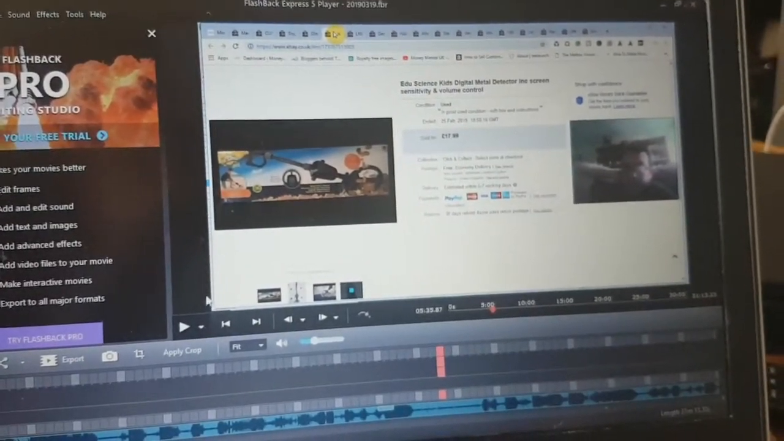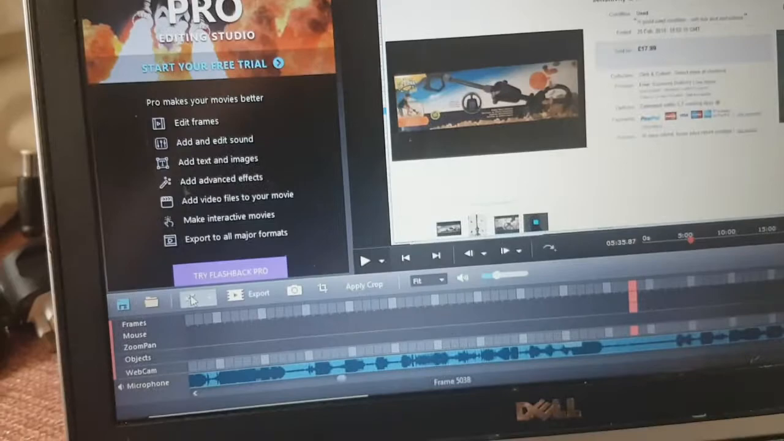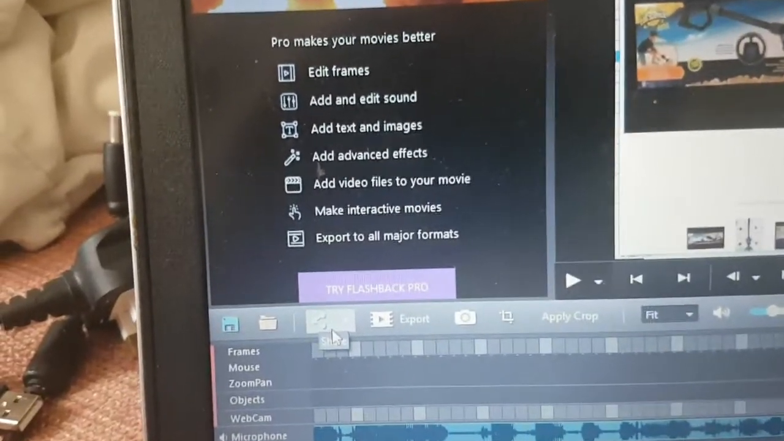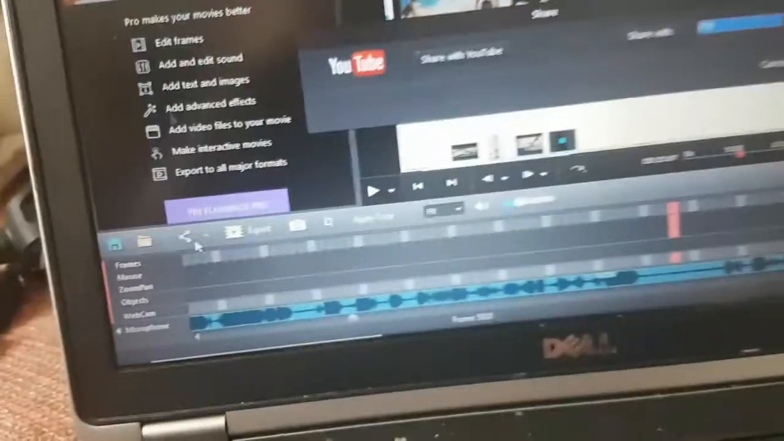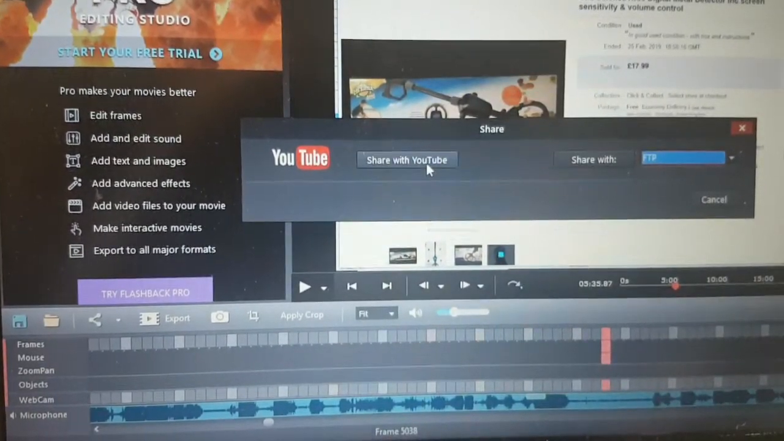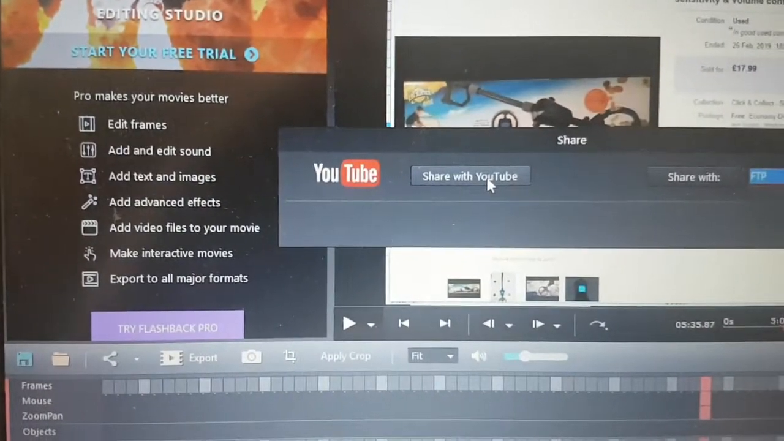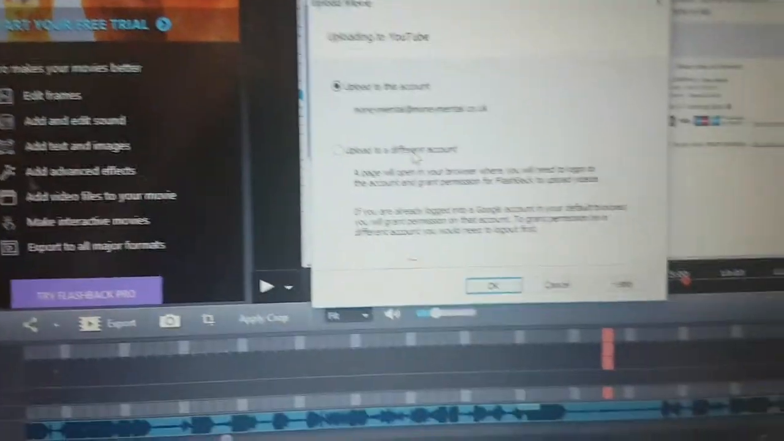Now a really good thing about this software is it also allows you to upload directly to YouTube. So I click this share icon here, and there's a field that comes up, share with YouTube. So I click on that, and it will ask me what account I want to upload it to.